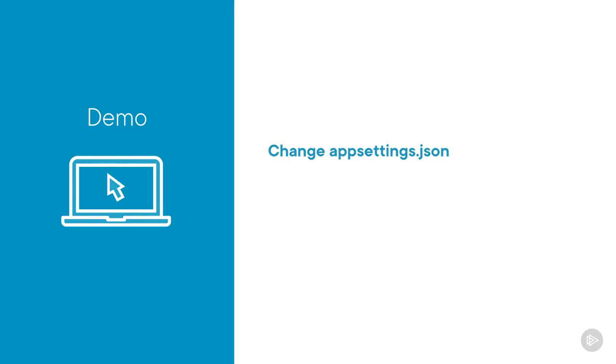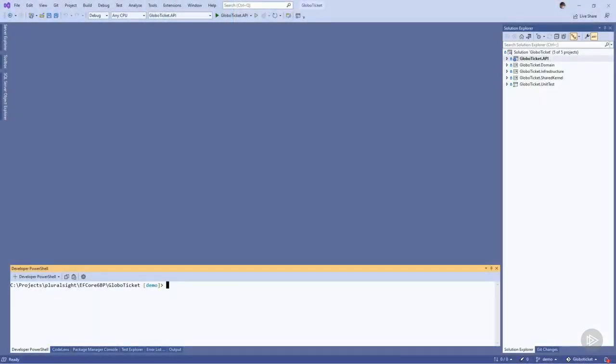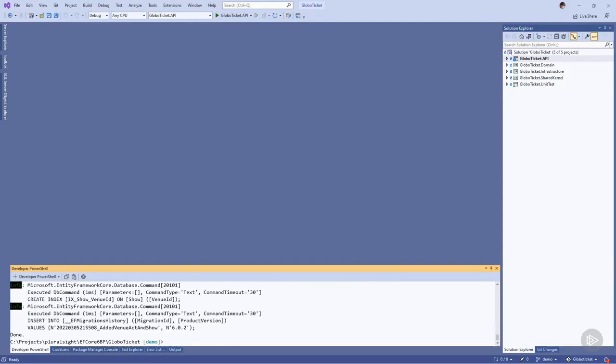Migrations will need more privileges than the application and therefore will require a different connection string. Carlos will configure this connection string in a design-time dbContext factory. By default, migrations will use the registered dbContext options to connect to the database. Service registration happens in the application startup project, which in this case is globoticket.api.